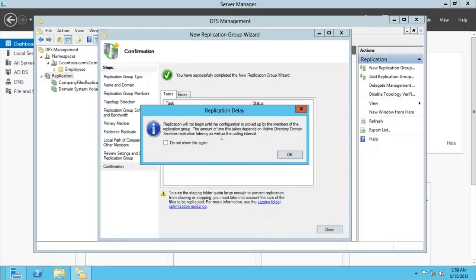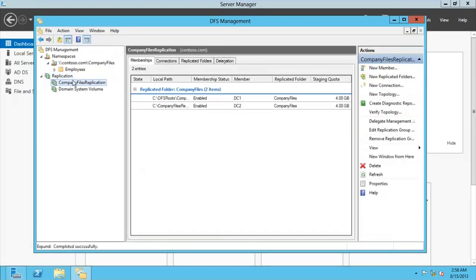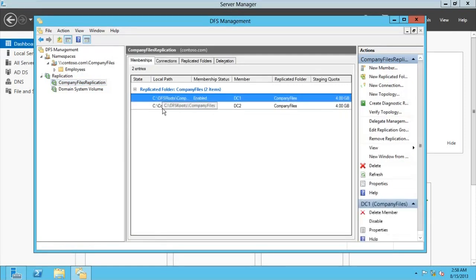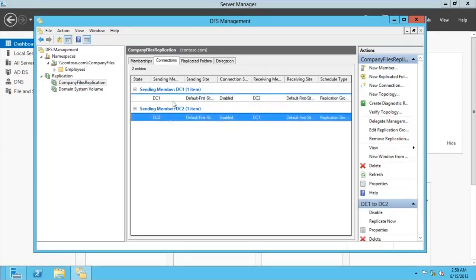Now it says replication will not begin until configuration is picked up by the members of the replication group. The amount of time it takes depends on Active Directory Domain Services replication latency as well as the polling interval. So we just go for OK. Alright, and now when I go for company files replication, you can see here I have the membership. Okay, I have connections, that's DC1 and DC2.